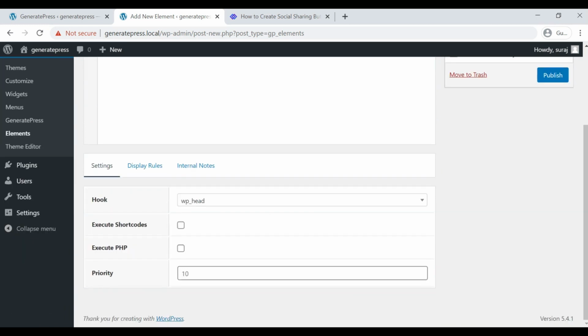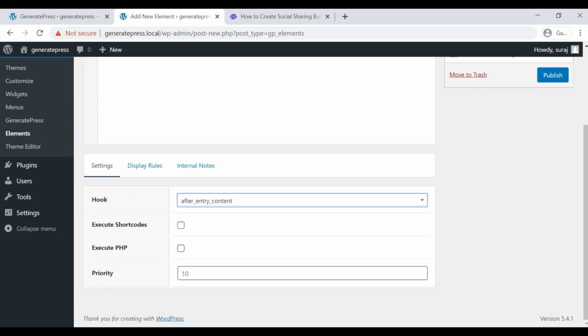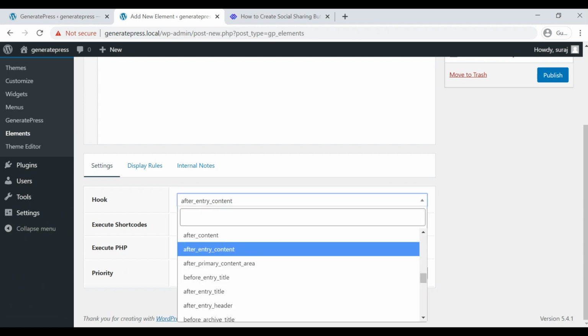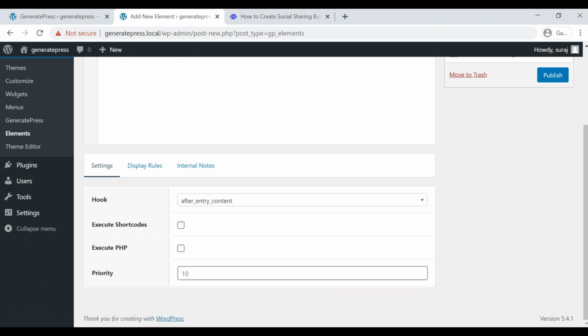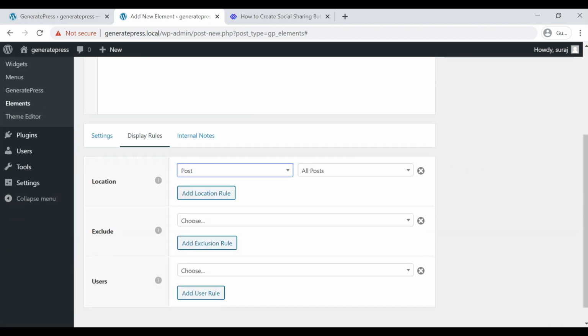Here we are going to use code. Before that, let us choose the hook setting. It is the place where you want to display your social sharing buttons. If you want to display social sharing buttons after your content, then you can choose after entry content as a hook and also click execute PHP. Furthermore, go to display rules and choose location as post, all posts.